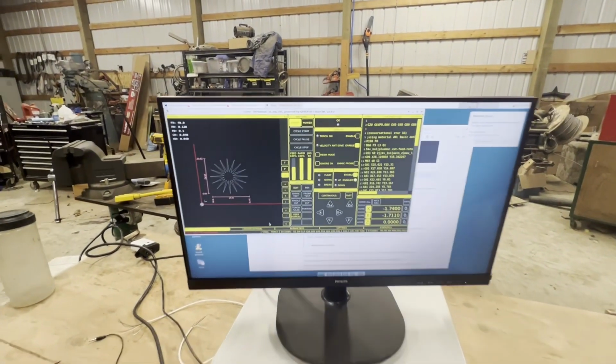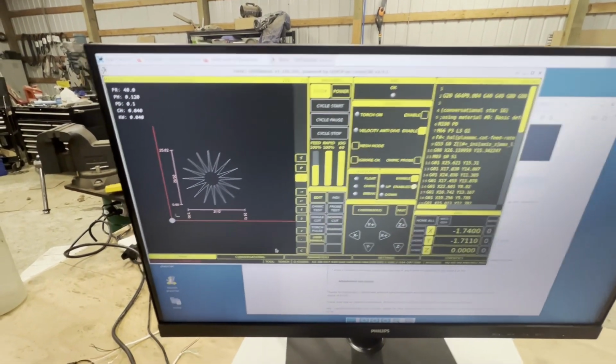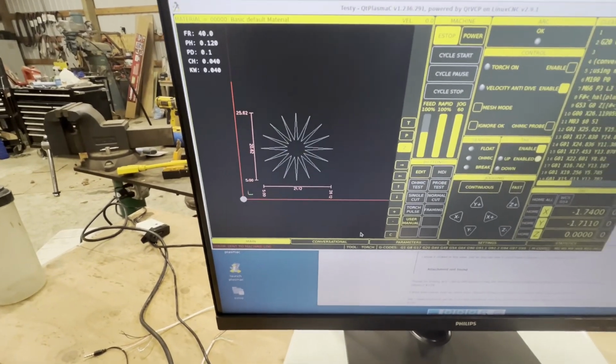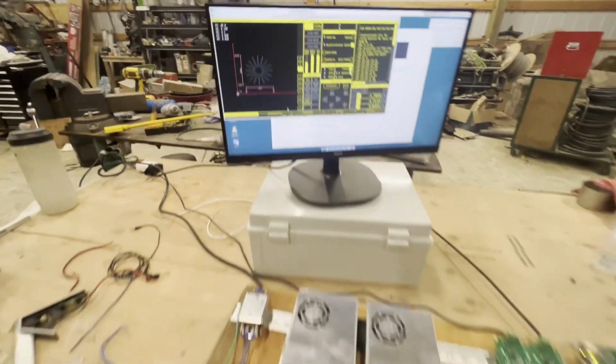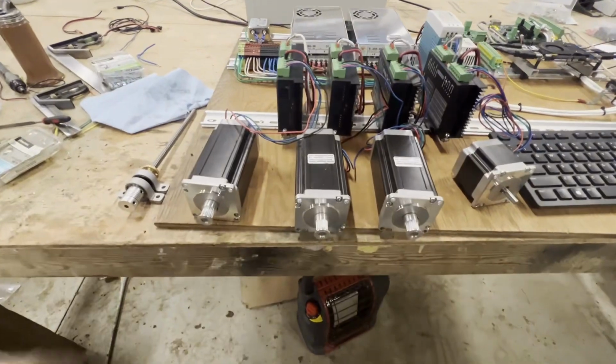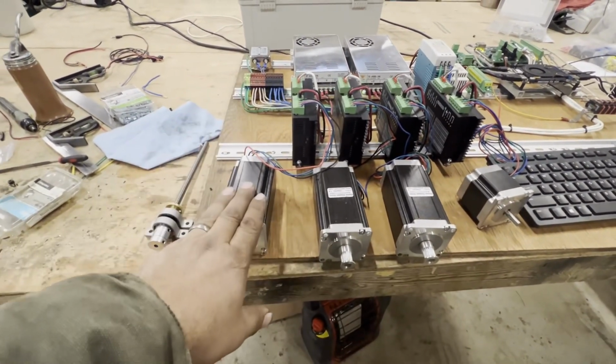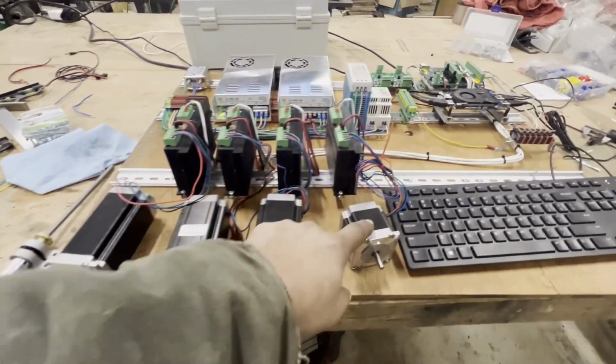Okay, so on my Plasma C here, I have a star I'm going to be cutting out, or pretending to cut out. I don't have my CNC table yet. I just have my motor set up. So I have my X, my Y, and my Z here.